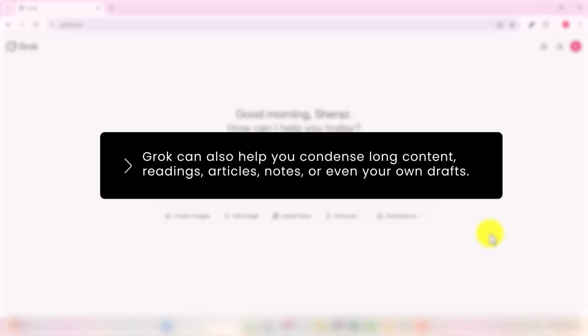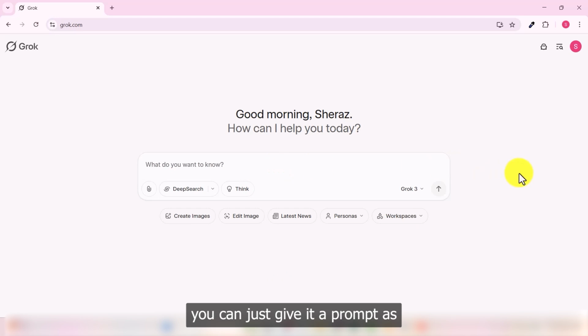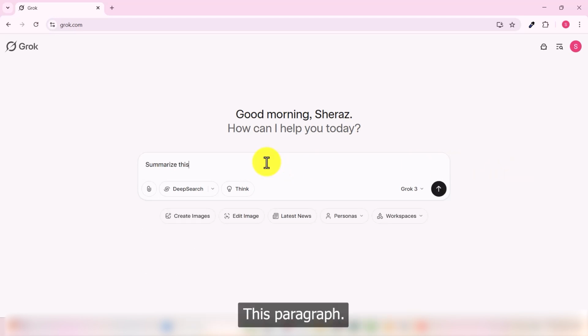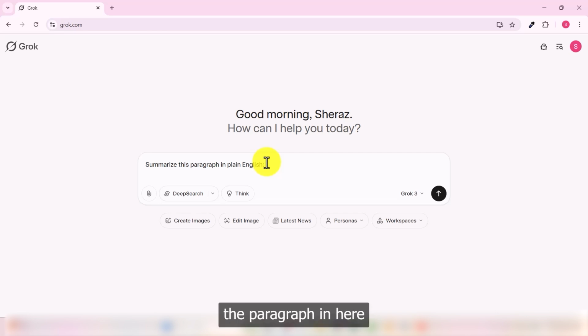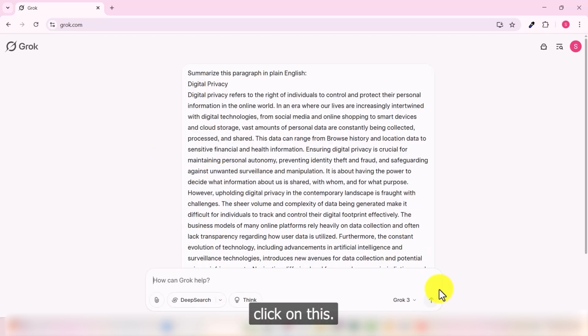Grok can also help you condense long content, readings, articles, notes, or even your own drafts. Try prompts like, you can just give it a prompt as summarize this paragraph in plain English. And you can just paste the paragraph in here about digital privacy. So you can just give it a prompt as summarize this paragraph in plain English and click on this.